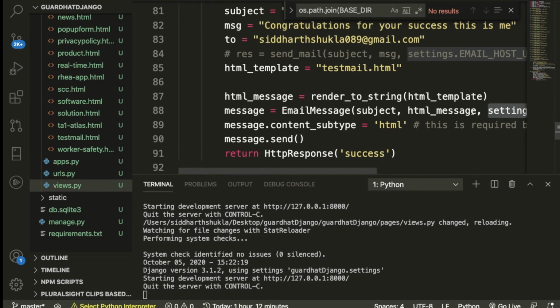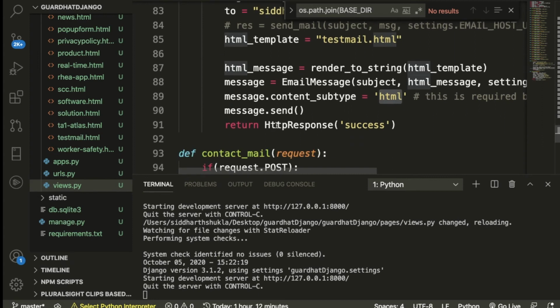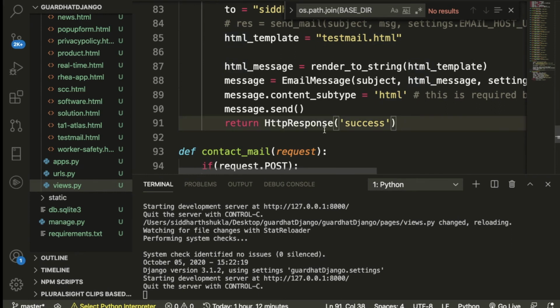Once you successfully add it, we need to write message dot content subtype. Here we have the HTML type. If you have a text type, you can type text here. So we have the HTML format. Now you need to write message dot send. Once you successfully add it, we are redirecting inside the response with a success message. Let me show you.